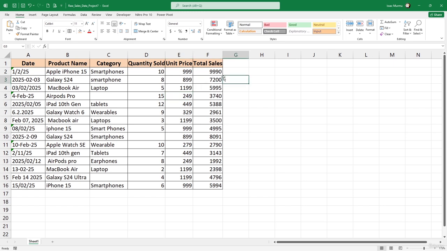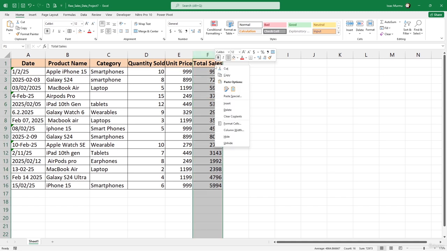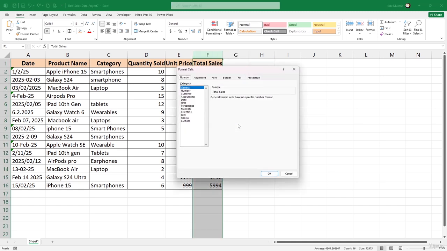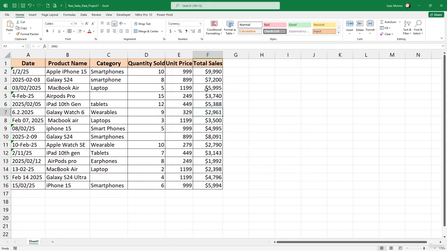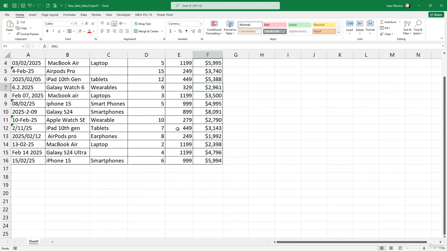Next, this shows numbers with or without the currency symbol. Select the columns, right click and use Format Cells, and now let's make it currency, with decimals, using USD. Let's make it look clean and professional. Okay, and that's it.